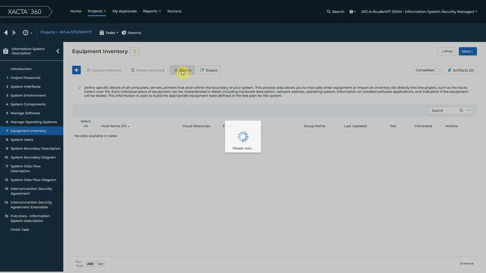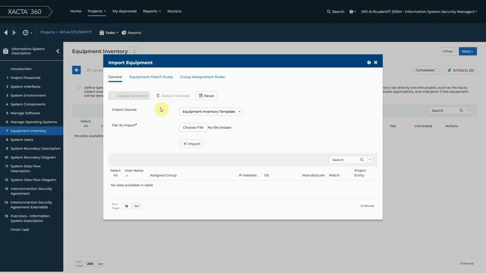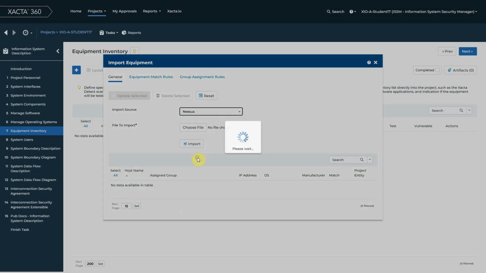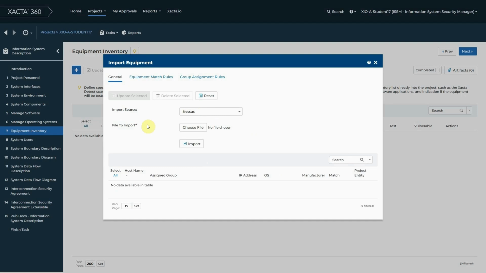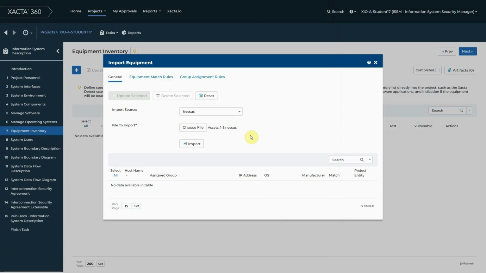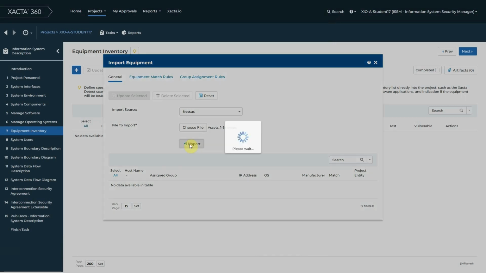So what we're going to do here is import into our equipment inventory, but now instead of using the template, which is a spreadsheet, or pulling in directly from Xacta IO, we're going to pull in from a Nessus scan. So we're going to pull in from these Nessus scans in order to create our inventory. I'm just going to choose my Nessus file. This particular Nessus file has 5 different assets in it, and we're going to go ahead and import that one in.